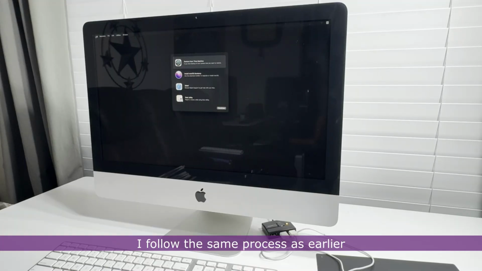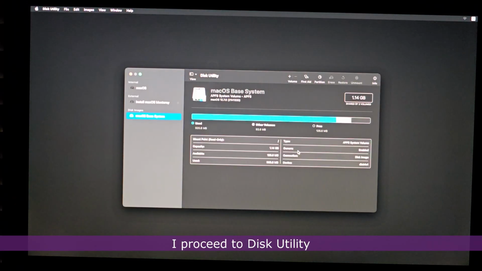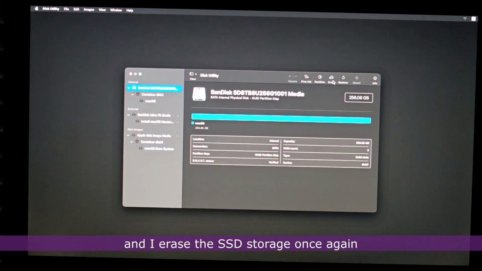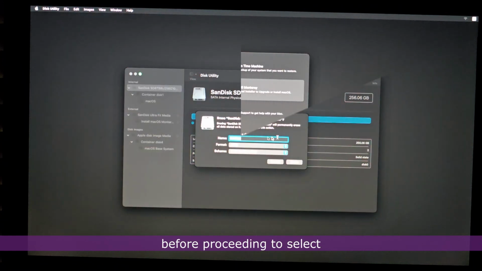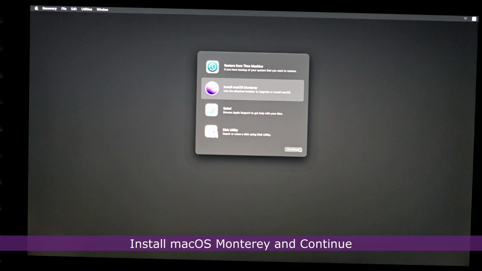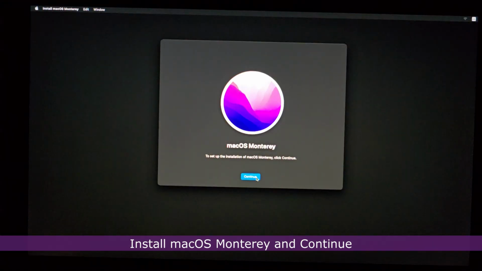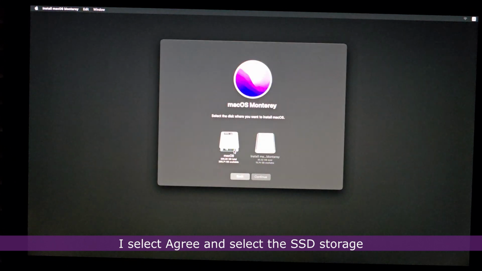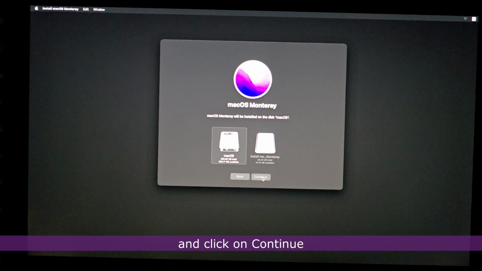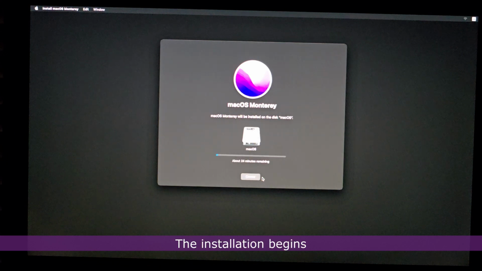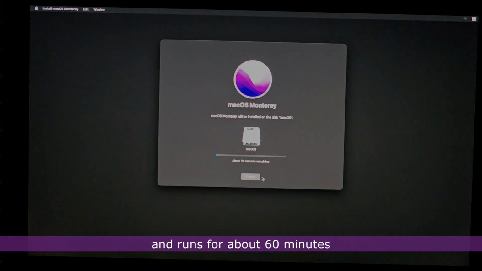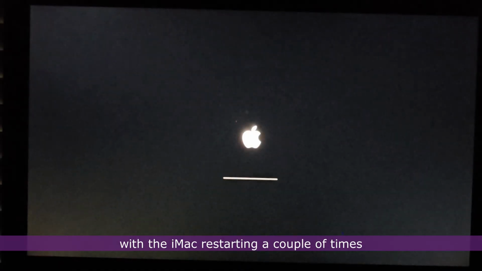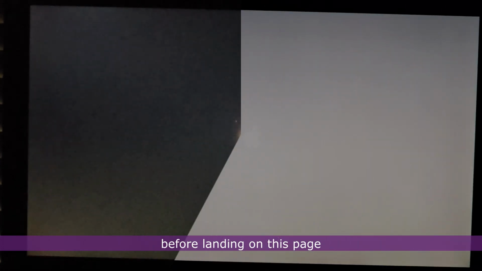I follow the same process as earlier to arrive at this page. I proceed to Disk Utility and I erase the SSD storage once again before proceeding to select Install macOS Monterey and continue. I select Agree and select the SSD storage and click on Continue. The installation begins and runs for about 60 minutes with the iMac restarting a couple of times before landing on this page.